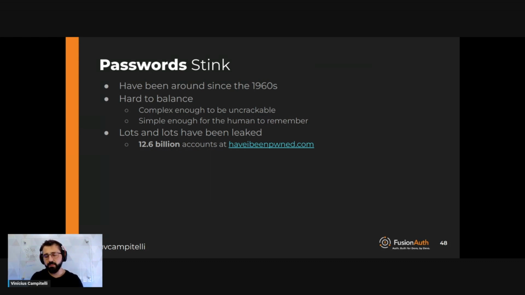It's a great website, and it has 12.6 billion accounts that have been leaked there. So passwords are hard. They get reused, right? People use the same password. I don't know you guys. If you guys do that, please don't reuse the same password, right? Create different passwords for your different services.